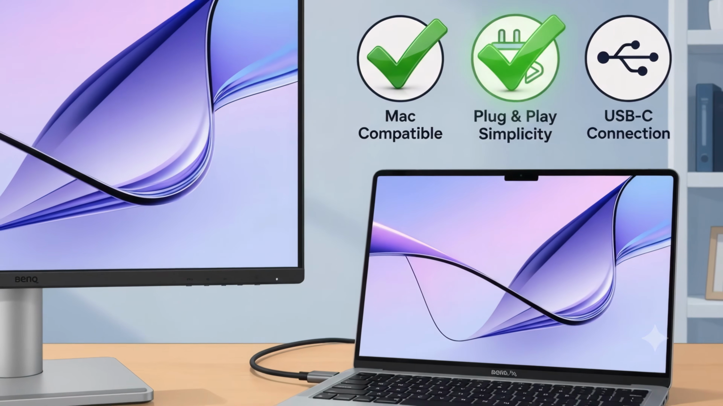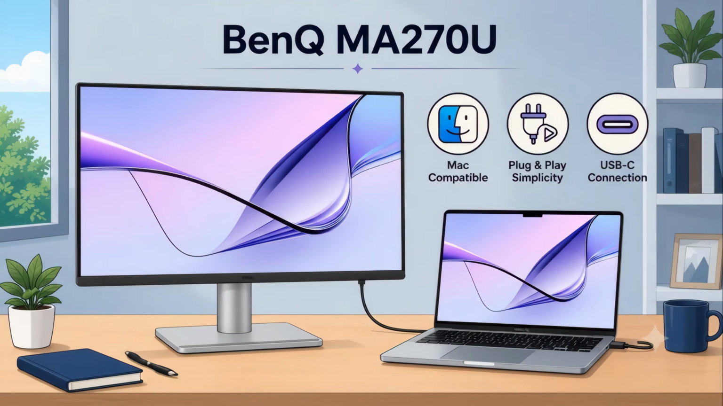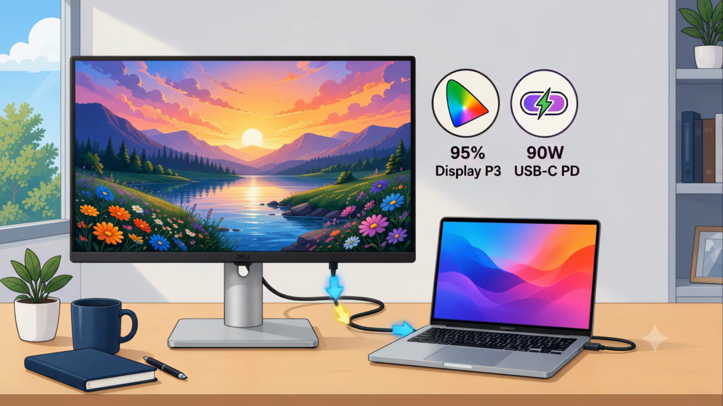If you want the ultimate plug-and-play Mac companion, get the BenQ MA27DU. It covers 95% of the Display P3 color gamut, charges your Mac with 90 watts of power, and perfectly syncs with your Mac's keyboard brightness keys right out of the box.